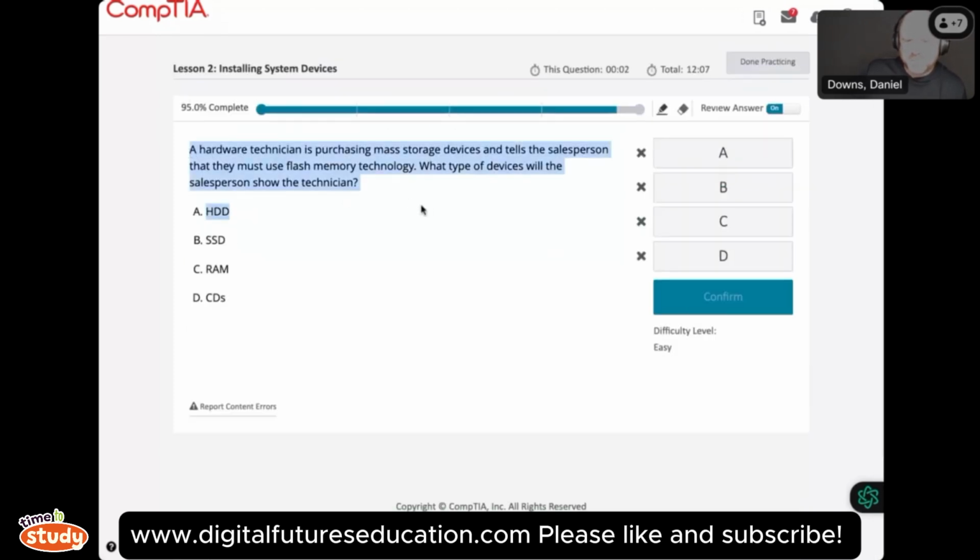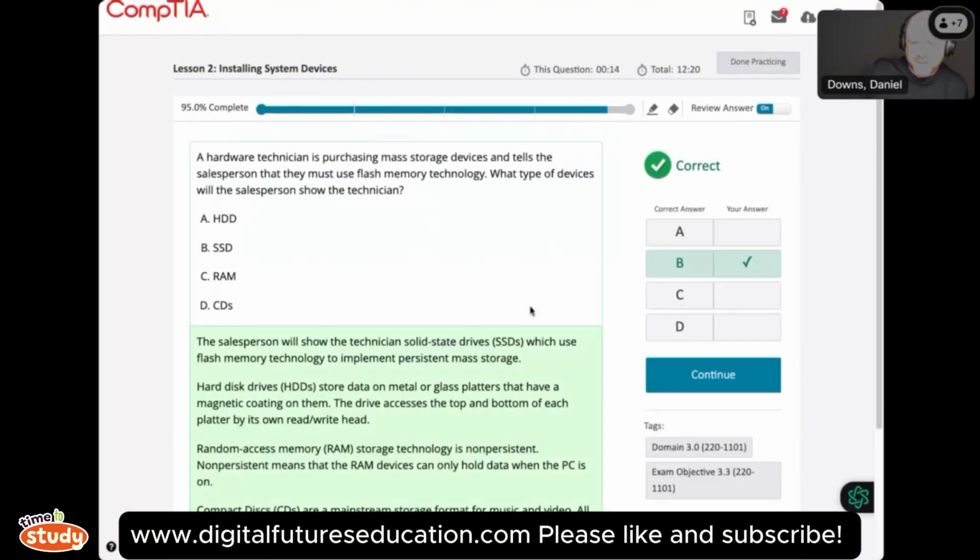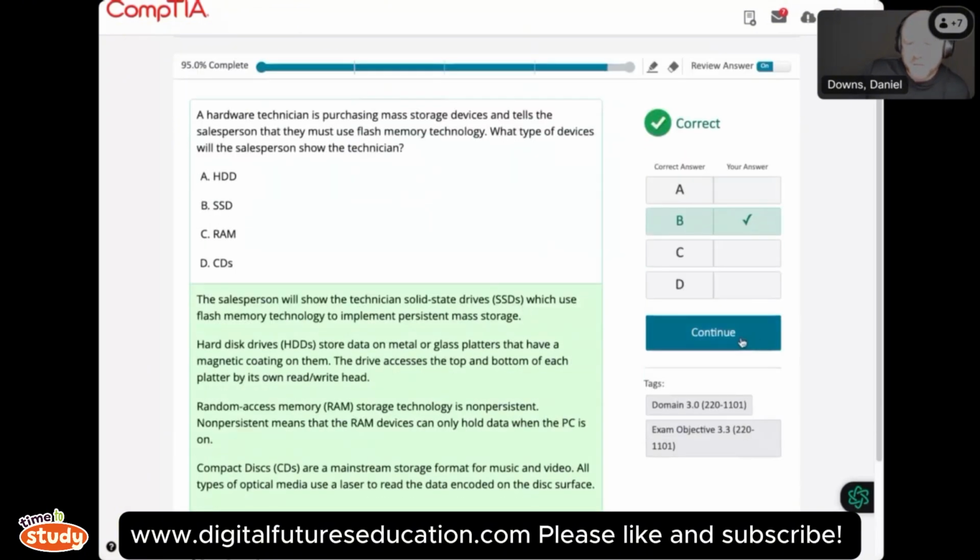A technician purchasing a mass storage device tells the salesperson it must use flash memory. What type of devices will the salesperson show the technician? SSD. It's B, SSD.